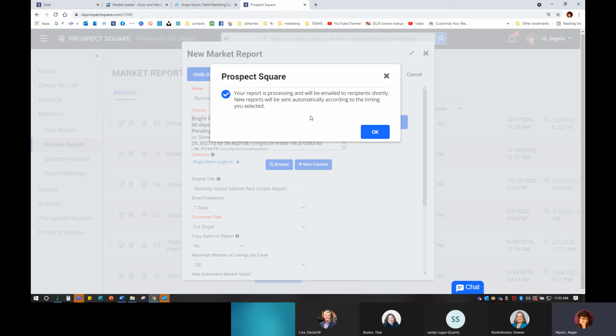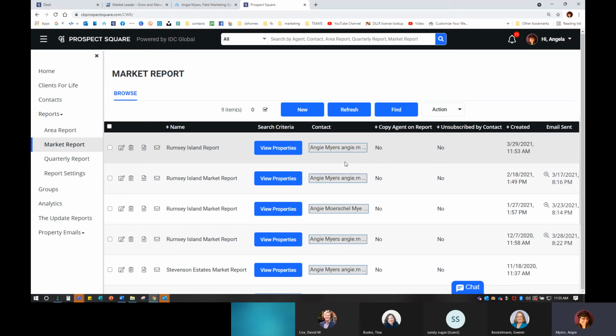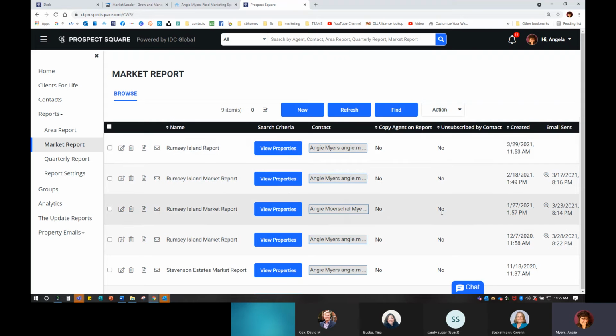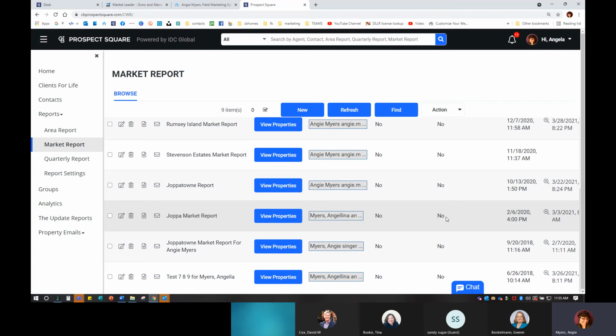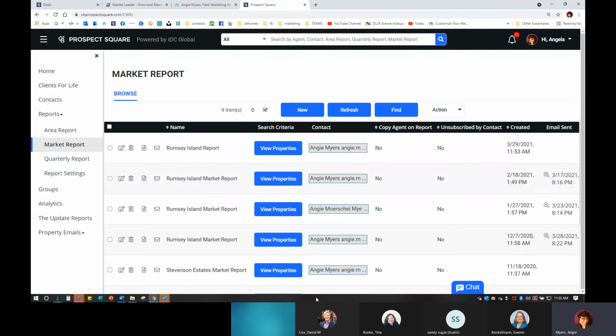Again, once you save and send, it will automatically be sent out according to the timing that you selected. So I selected once a week. I selected 7 days. So every 7 days, this person's going to get this particular report. You'll see it's been created. It hasn't quite been sent yet. You'll also be able to see if somebody has unsubscribed. So none of my people, because they're all me, none of my people have unsubscribed.